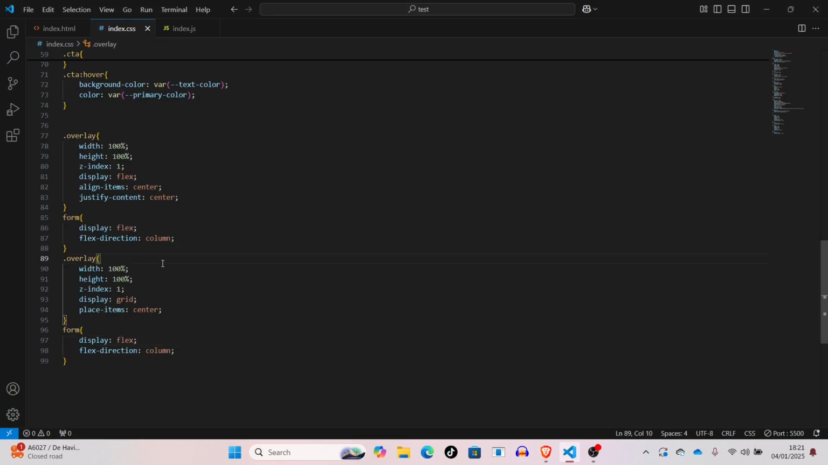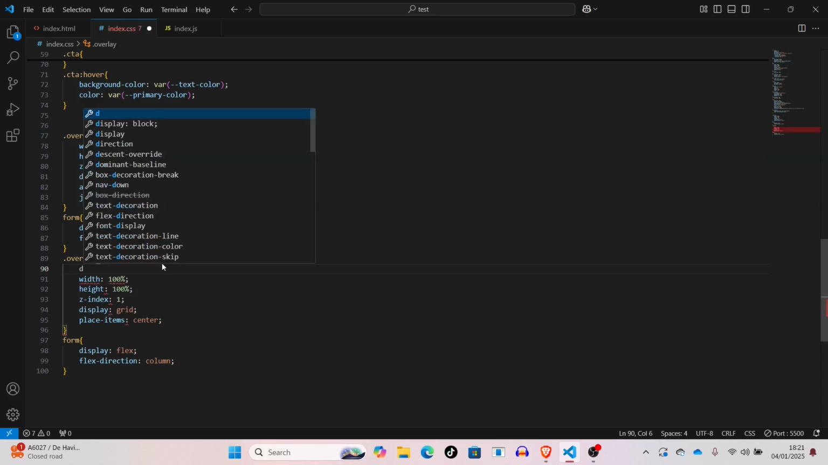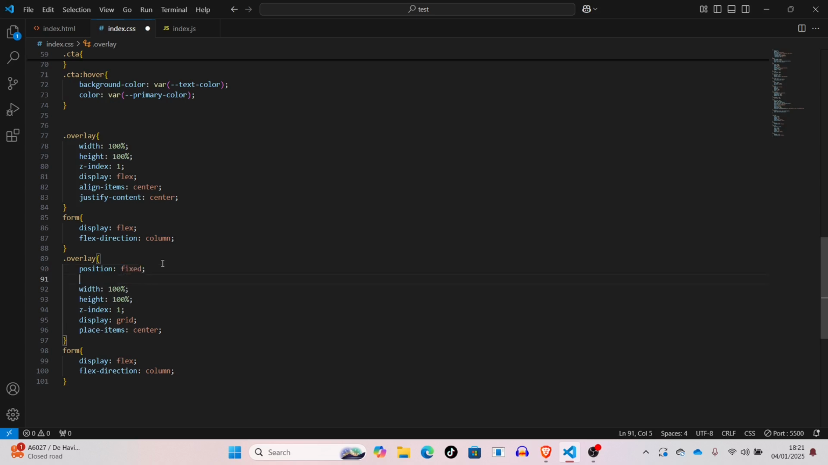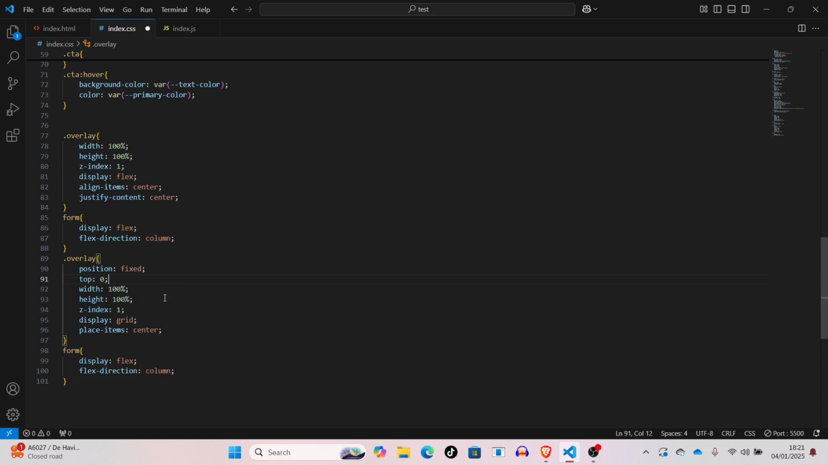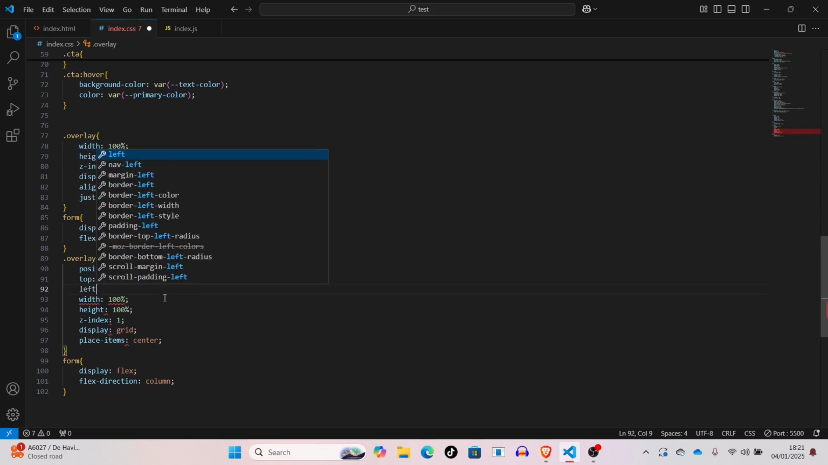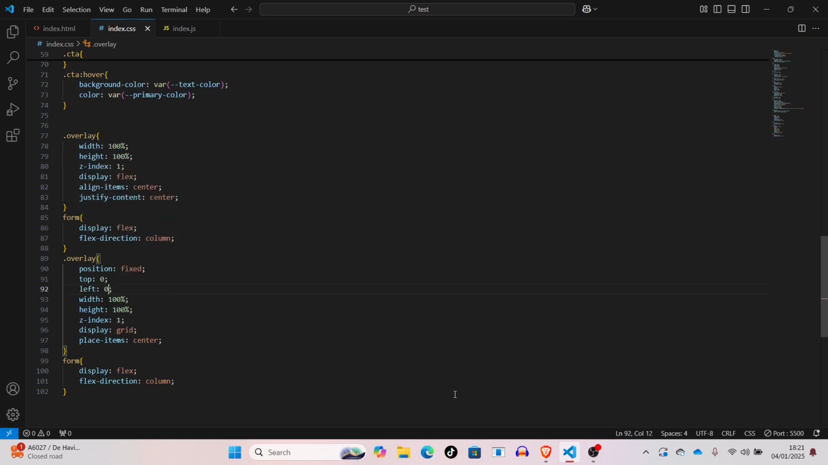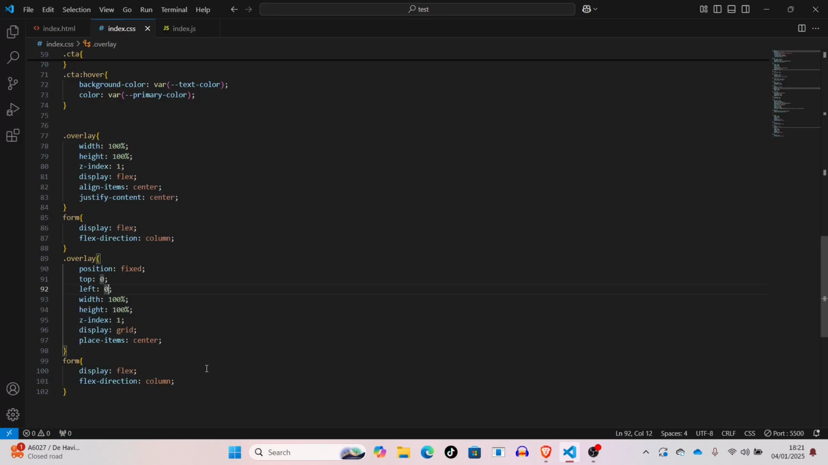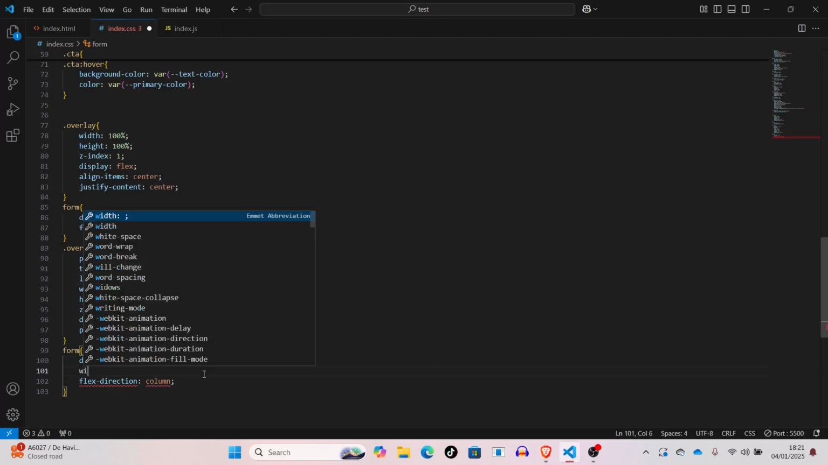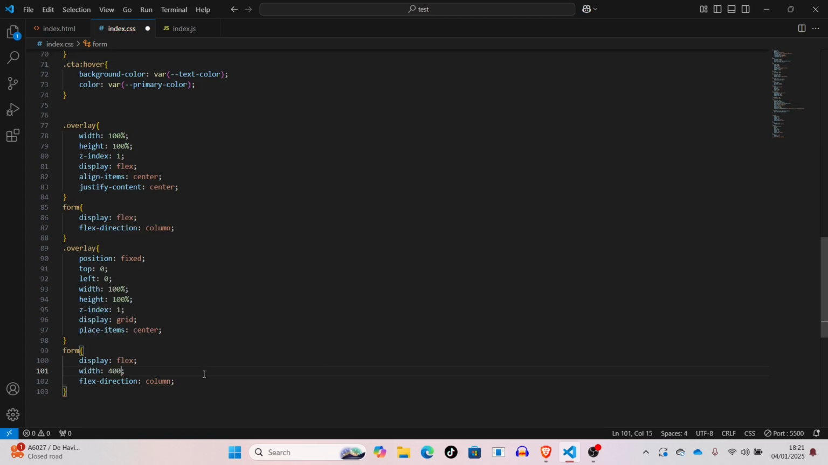One thing we forgot to do for the overlay was to give it a fixed position, and then top 0, left 0, and it should be in the middle now. Yep. And then the form, it's a bit too small, so give it a width of 400 pixels should do.